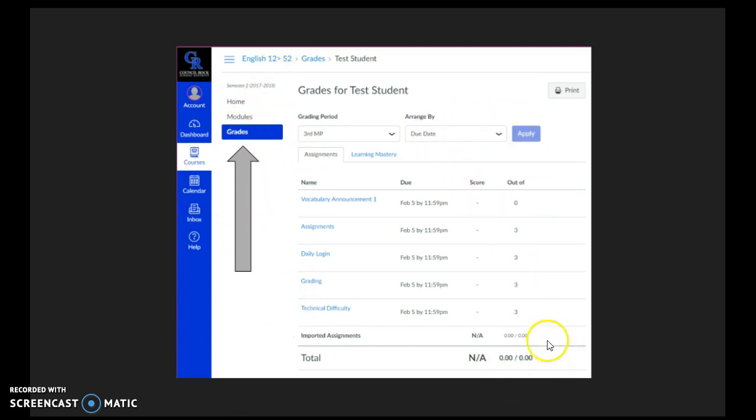This is obviously a test gradebook. There will be a total number of points here, but that won't really mean anything because the grades in Canvas aren't weighted like they will be in your other coursework.